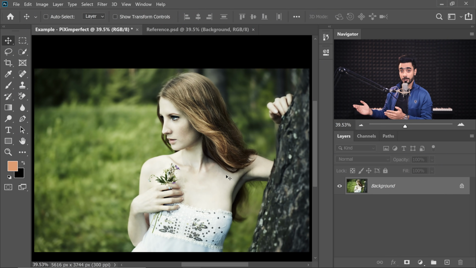Back in the magical world of Photoshop, and if you want to go ahead and download the sample photos and follow along, you already know what to do. Check the links in the description.